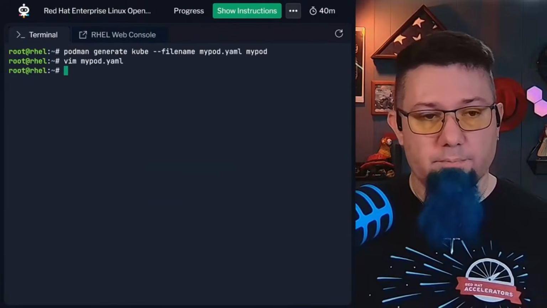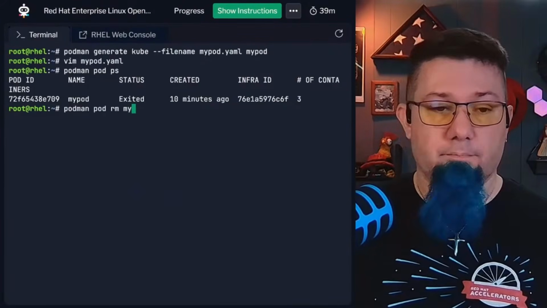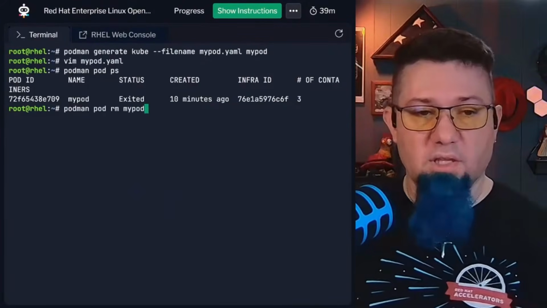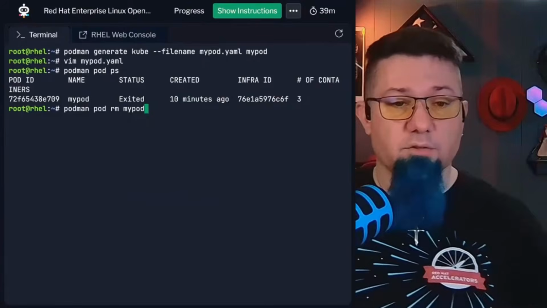And then it says to take the volume called serve-db-host-0 and map it to /var/lib/mysql within the container, right? We're going to remove my pod. And what this will do is it doesn't just delete the pod definition. It actually gets rid of the containers that are within it, right?